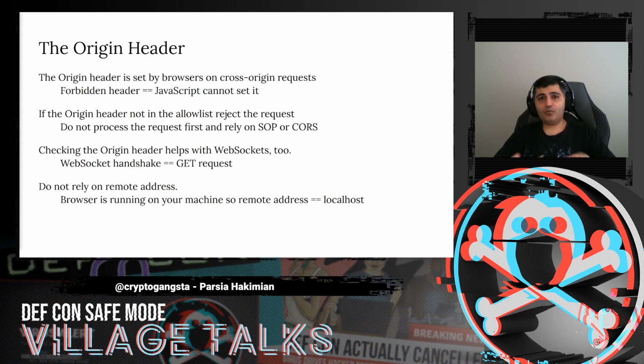Same thing can help us with WebSockets. Again, WebSockets are not bound by the same origin policy, but the handshake is a GET request. So when you see a handshake in your WebSocket server, you do not process it, you do not respond. You check the origin header. If it's something that you want, then you send a correct response. If it's not, do something like what Logitech Hub did, return a 403, a 404, or whatever. Anything that tells the browser that this request was not successful. That means the WebSocket is not going to get created.